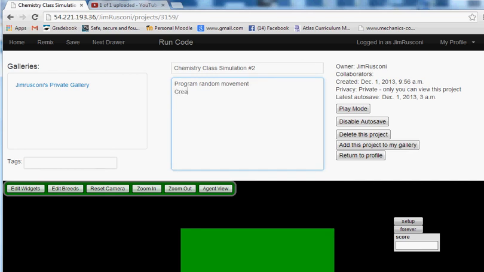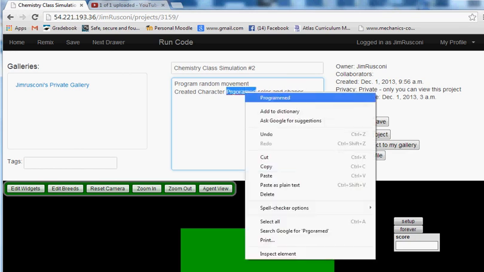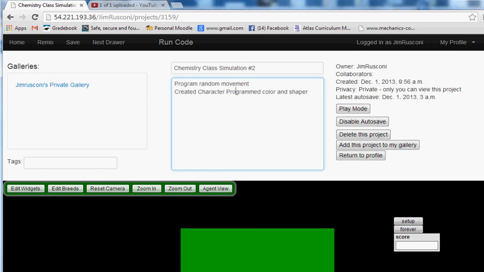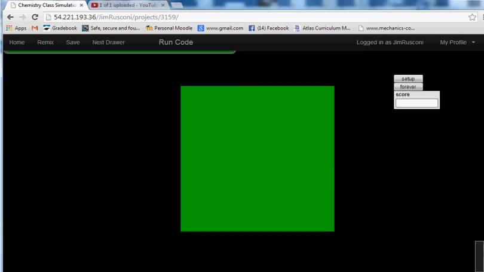We've created character, programmed color, and shape. Boom. Okay, so that's the new one. All right, so let's run code, setup. All right, that's it for now.